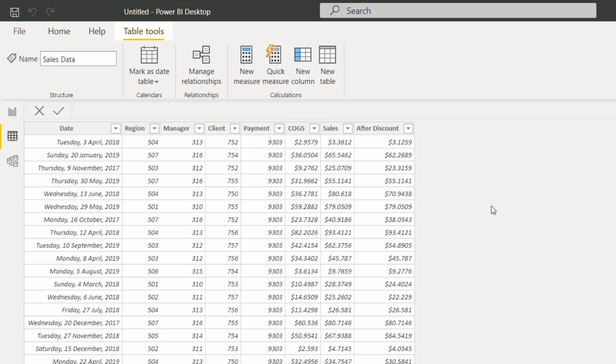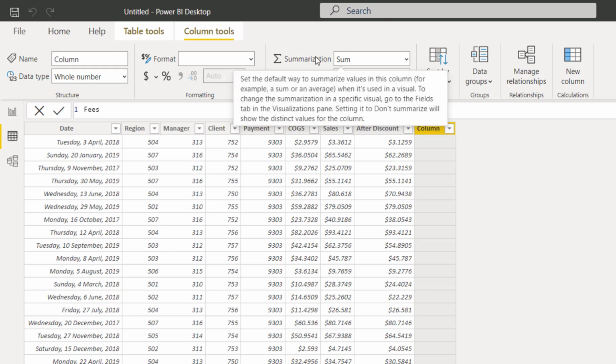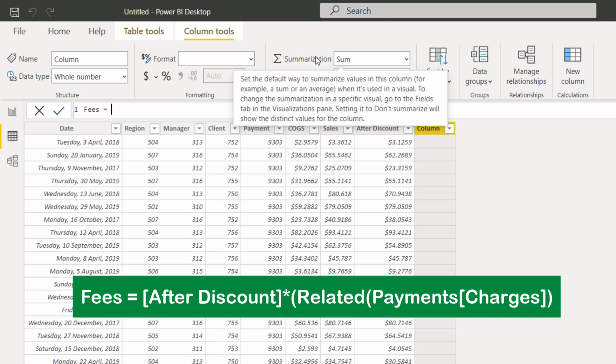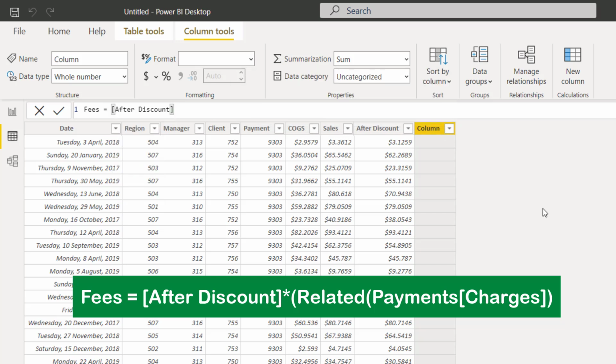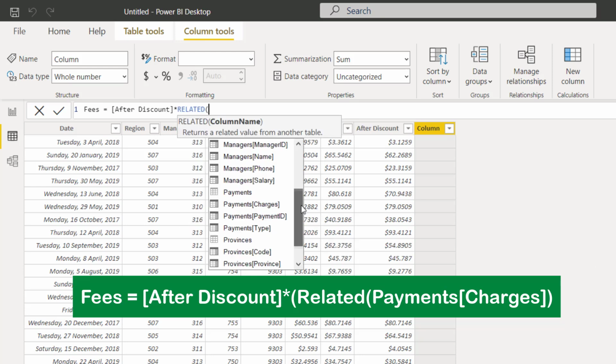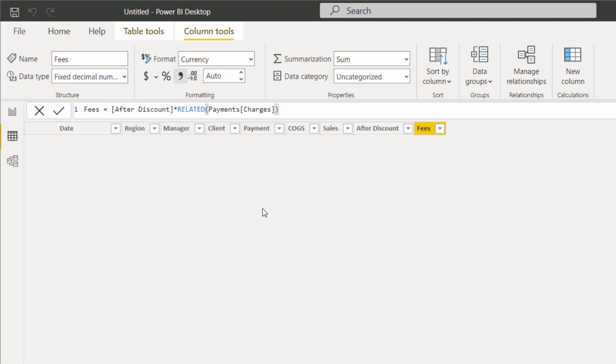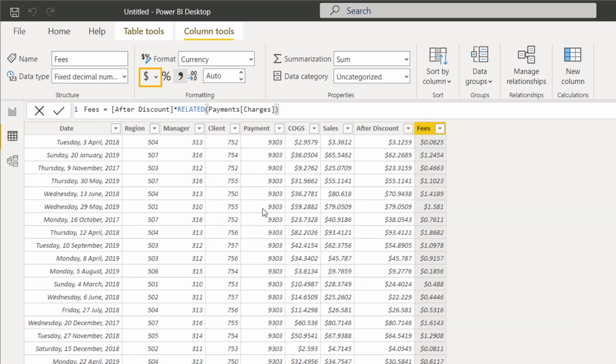Let's calculate the fees. I click on new column, and I'll name the field fees, space equal sign space. And here I have to multiply the amount after discount. I open a square bracket, I hit the tab key to select the after discount, and I multiply it by the related charge from the payment table. Then I type related, I hit the tab key, and from the payment table I select charges, I hit the tab key, I close the bracket, and when I hit enter, I would have created my second calculated column.